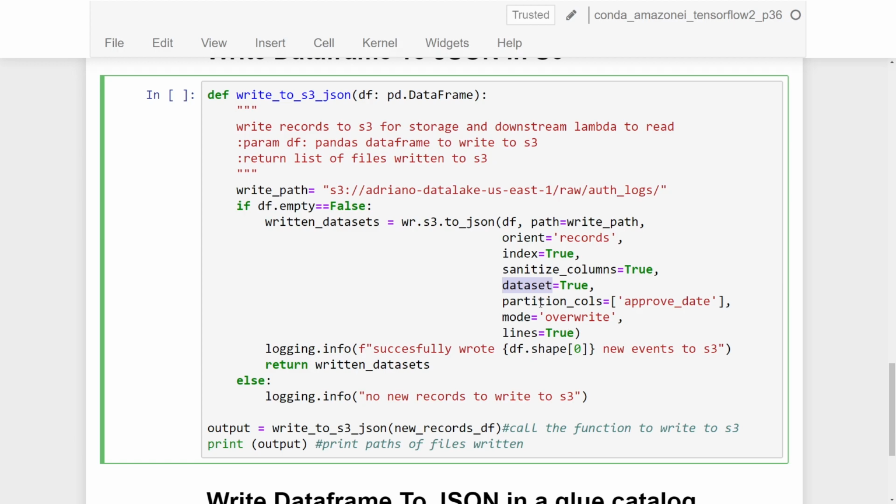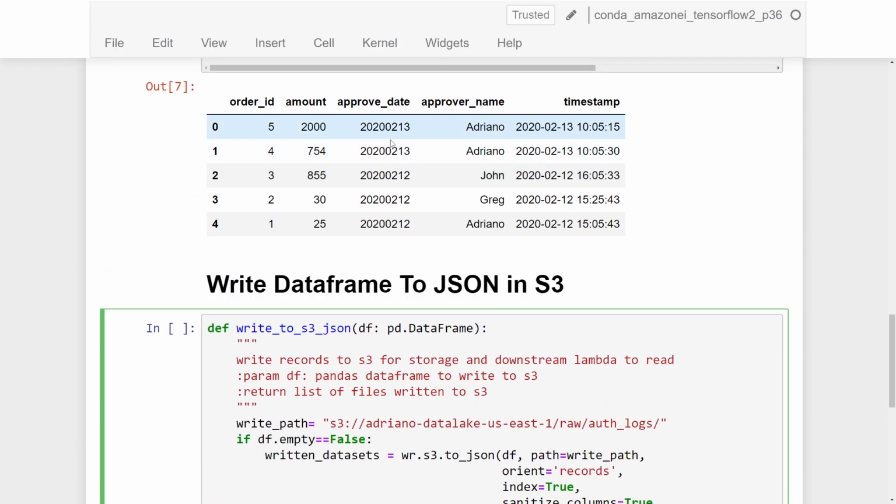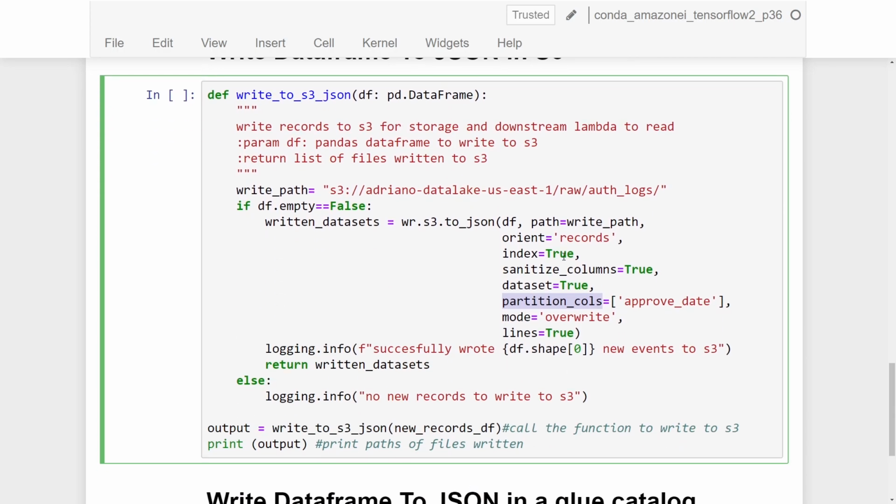So now that I've made my dataset true, I'm going to pass in the partition columns. What this is going to do is for every single approved date, we're going to get a different JSON file. So when this writes, I should have 2 different files being outputted, one for my 2 order IDs 4 and 5, and the other for 1, 2, and 3. And this is going to be helpful if you have millions of records and you want to be able to limit how much data you're reading down the line back into a pandas data frame or into other jobs.